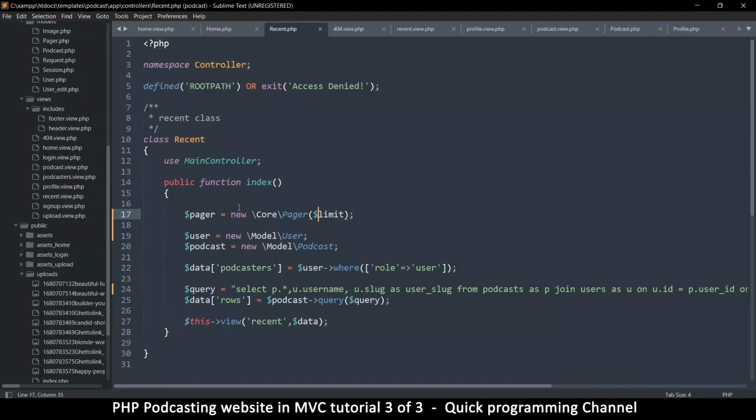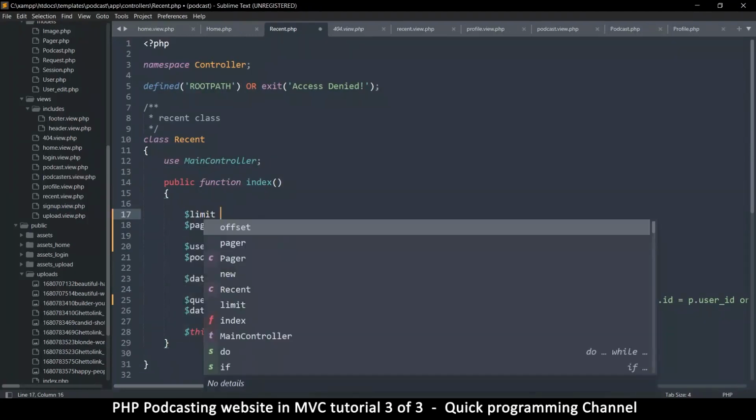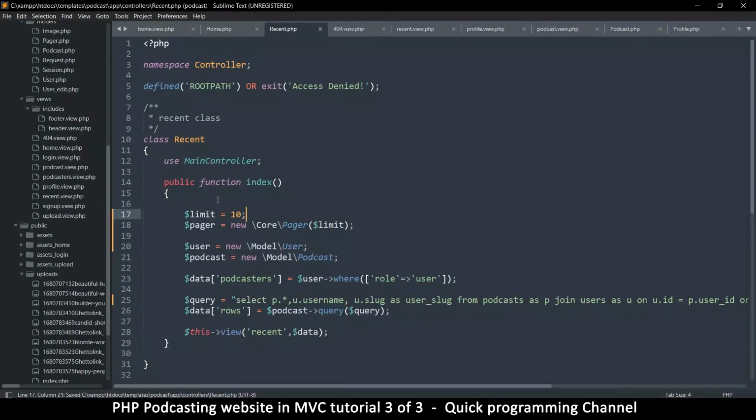Now we have to create the limit here. So I'll put limit like that. Limit is equal to 10. That way you can change how many you want on that page just by changing that number. And we use that limit there when creating the pager. That way the pager pagination class knows what your limit is.